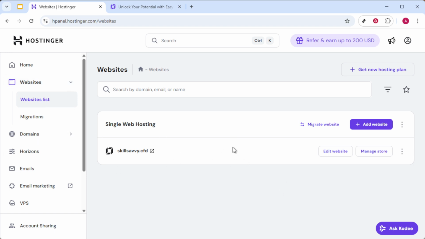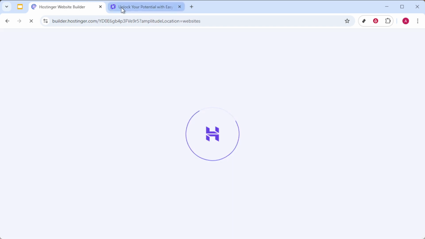Next, it's time to select the website you want to connect a domain to. Find the site you're working with from your list and look for the Edit Website button. Click this and you'll be brought to a page where you can manage specific settings for that site.